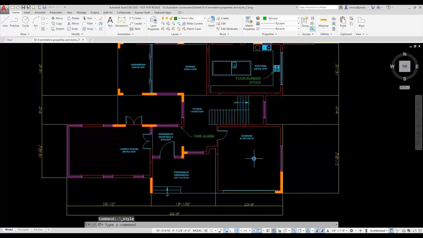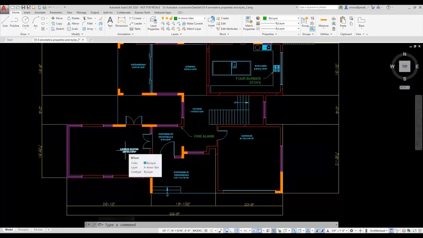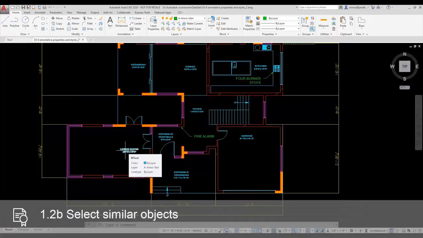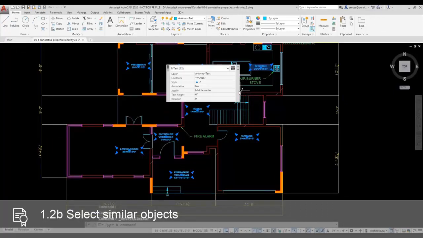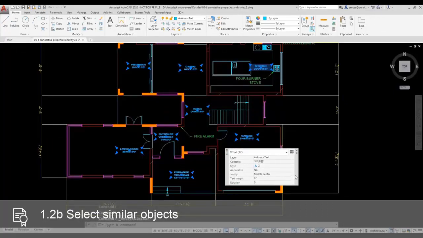If I hover over the text, I should see the annotative cursor badge, but I don't. When I modify a style and make it annotative, it does not update the existing annotation objects in the drawing that are using that style. I need to set the existing text to be annotative. I select the text, right-click, and choose Select Similar to select all the text objects in the drawing.